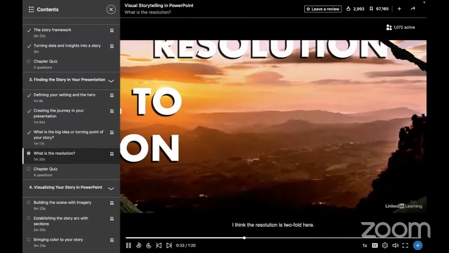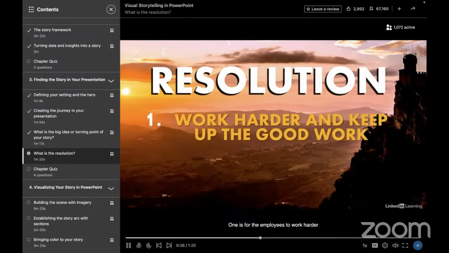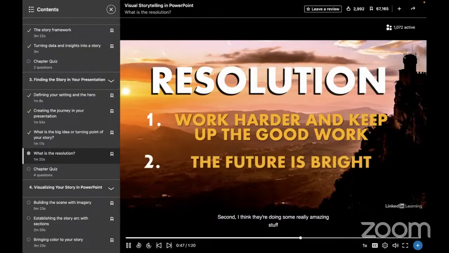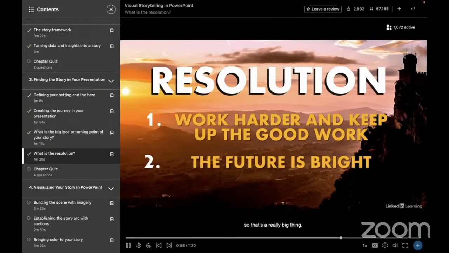In our presentation for Two Trees, I think the resolution is twofold here. One is for the employees to work harder to keep up that amazing work. We really want to pump them up, make them feel great. But at the end of the day, we want them to work harder so they can become #1. Second, I think they're doing some really amazing stuff in the future. They have this new technology. Let's give the employees hope knowing that they have this new technology. They're saving all this water and they're licensing this technology to other companies. So that's a really big thing. There's going to be a lot of revenue and it's just going to get people super excited.